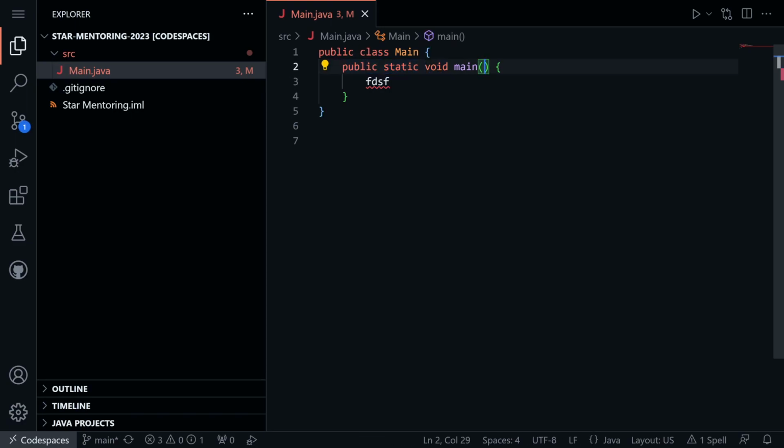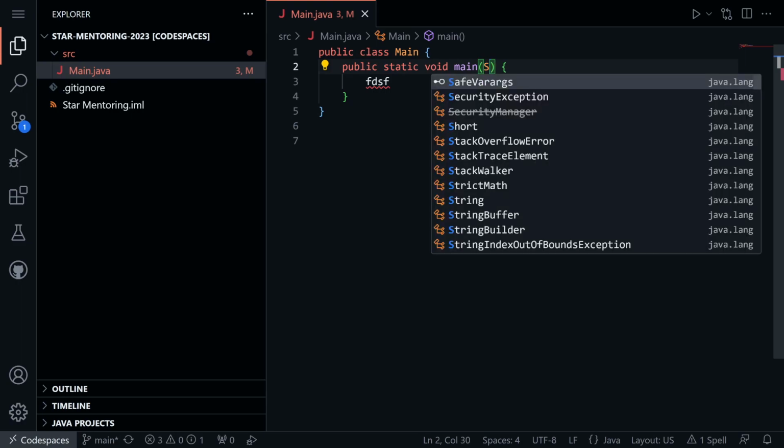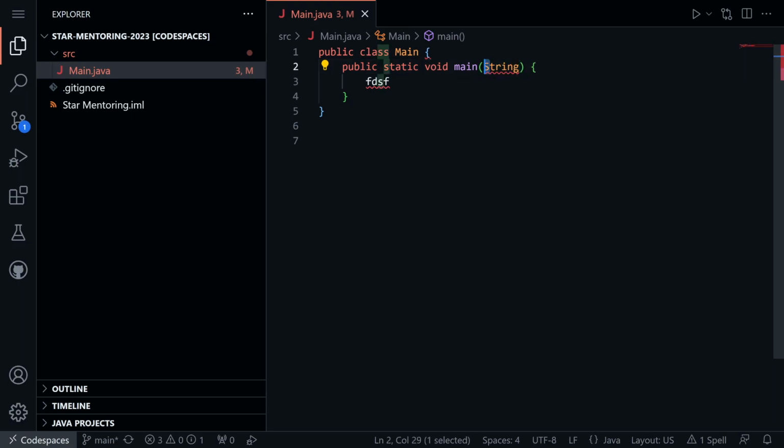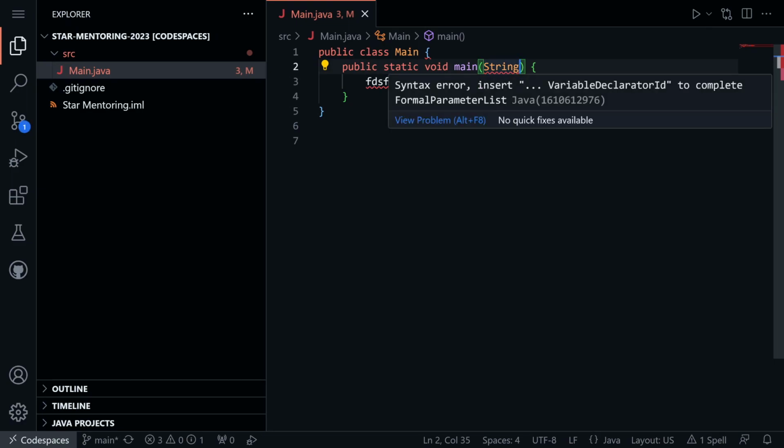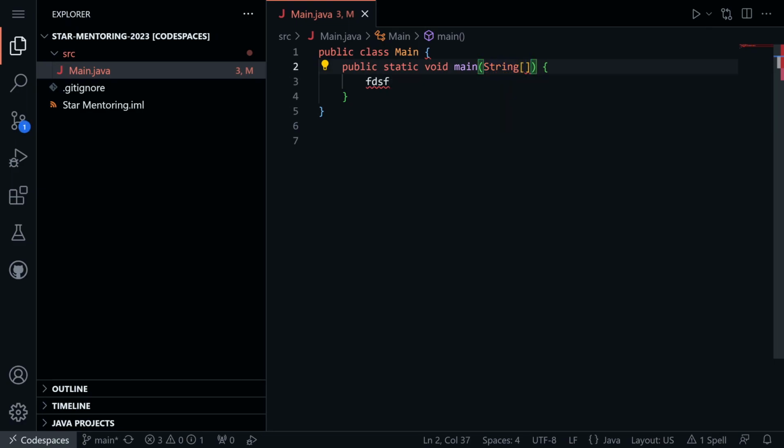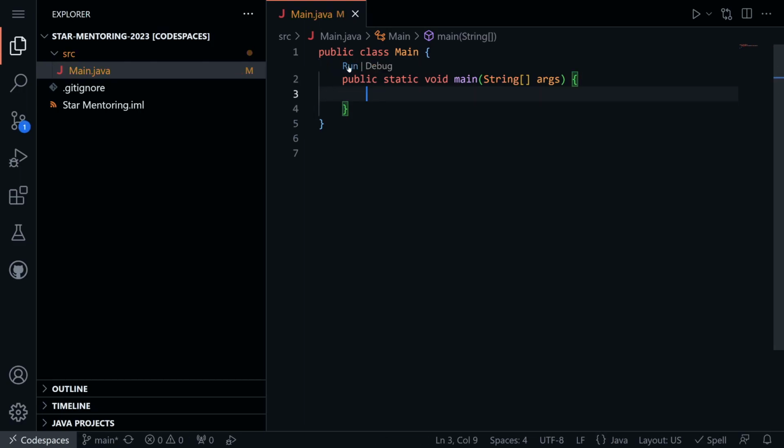And then inside of our function, we're going to type in String with a capital S. It must have a capital S. And then we're going to type in a left and right square bracket, and then put a space and then args. So that should be about it. We shouldn't have any more errors. And you might have a thing come up here that says run. You might not, but we'll make sure that that ends up working.